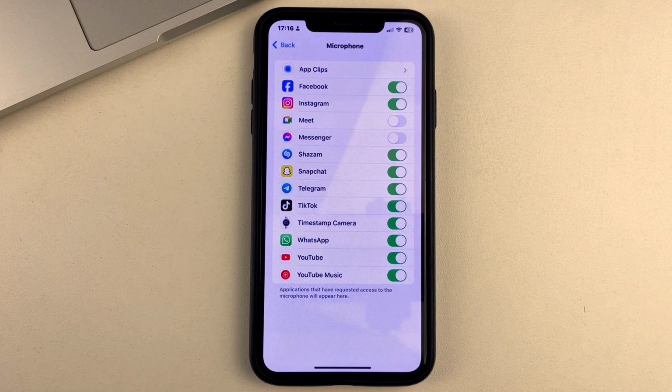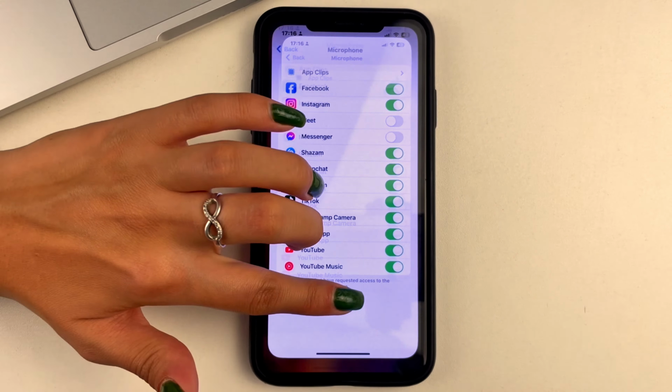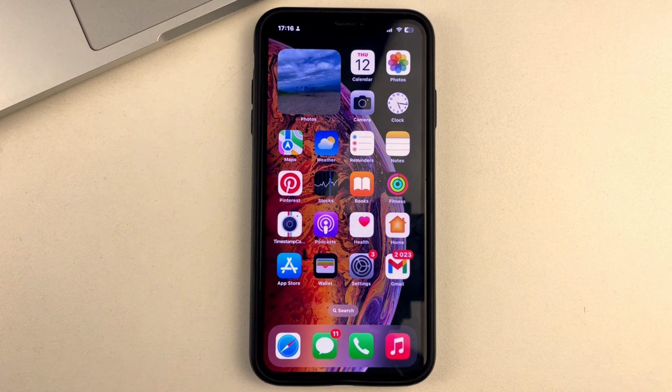So friends, let's get to our topic. And now I will show you step by step how you can easily disable the microphone on your iPhone if you do not need it. This feature works on absolutely any iPhone.